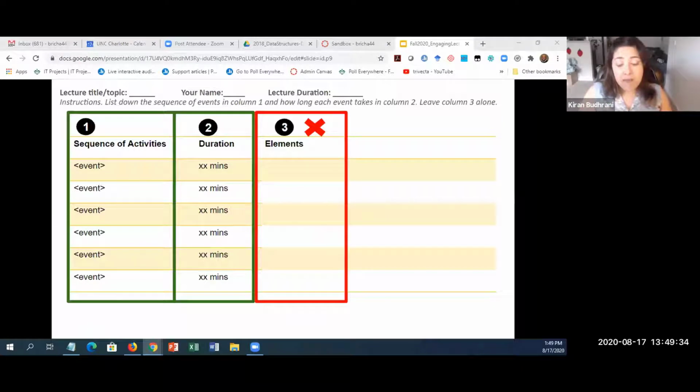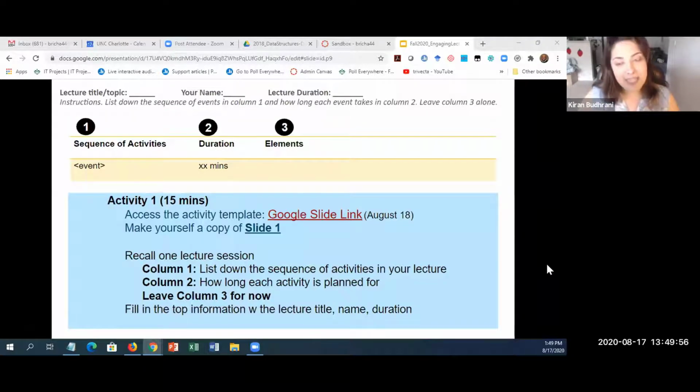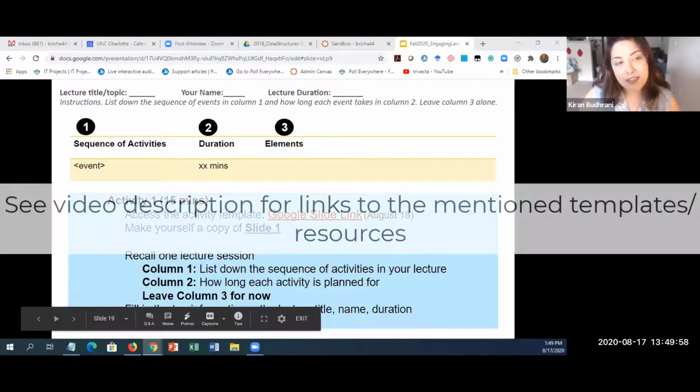It might be 75 minutes, it might be 90 minutes, it might be 55 or 45, however long. And then think about that breakdown of what that looks like. Okay, when you go to this link, you'll be seeing a template on slide number 1.